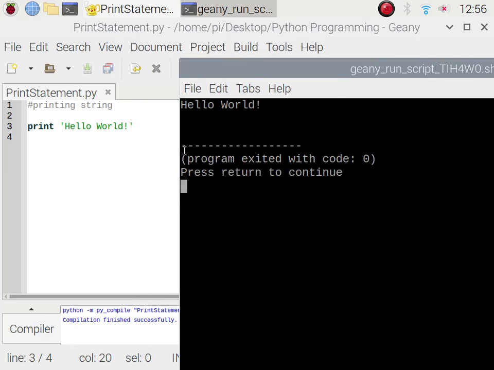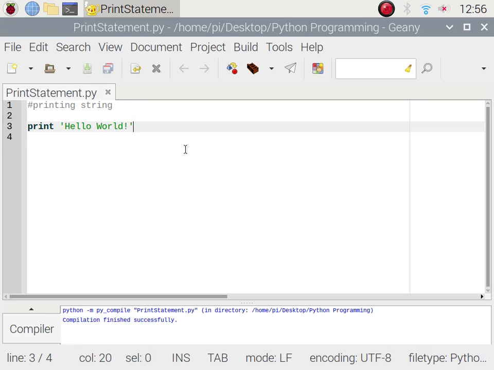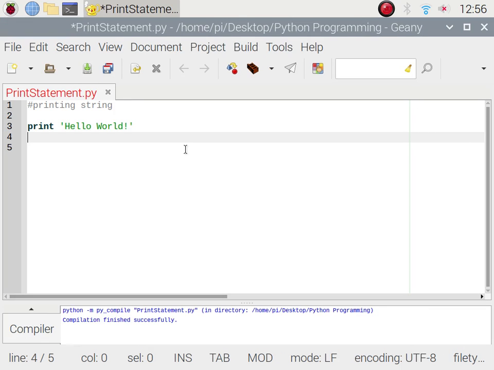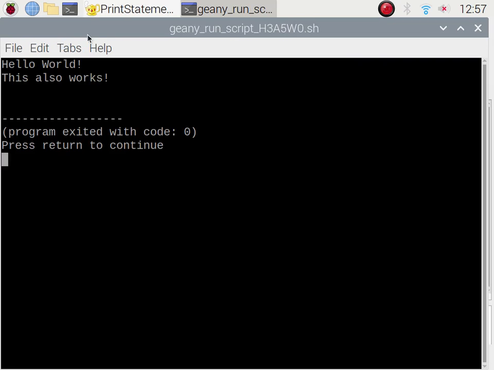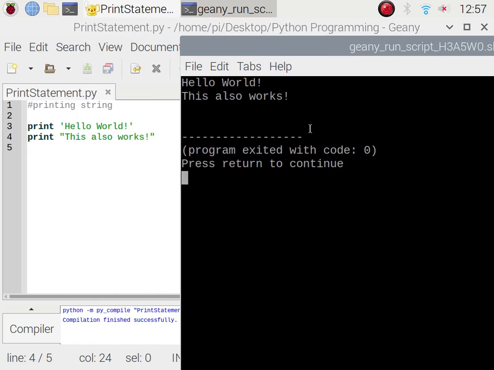We have simply printed using a print statement. Then we will proceed further and check other syntaxes. Python allows multiple syntaxes for the print statement, so we'll see that also. Print with double quotes, ending with double quotes. Let's save it and execute. Yes, it is printing, this also works.